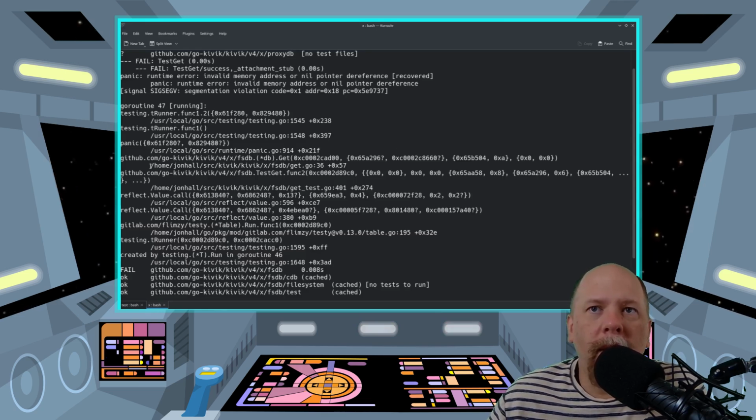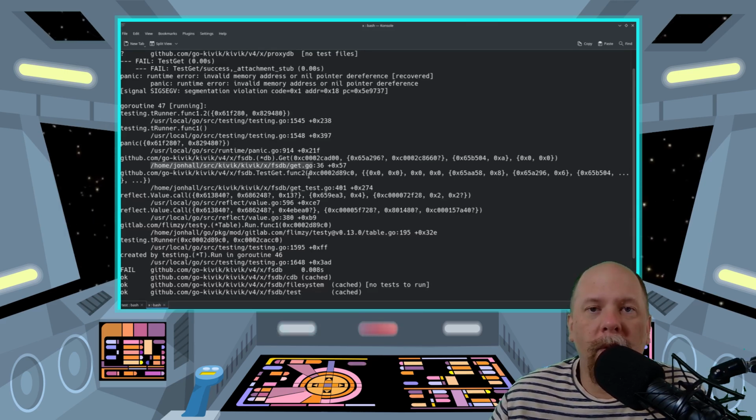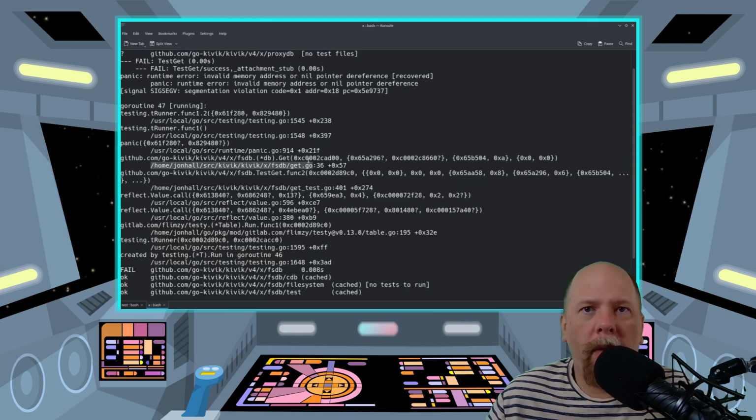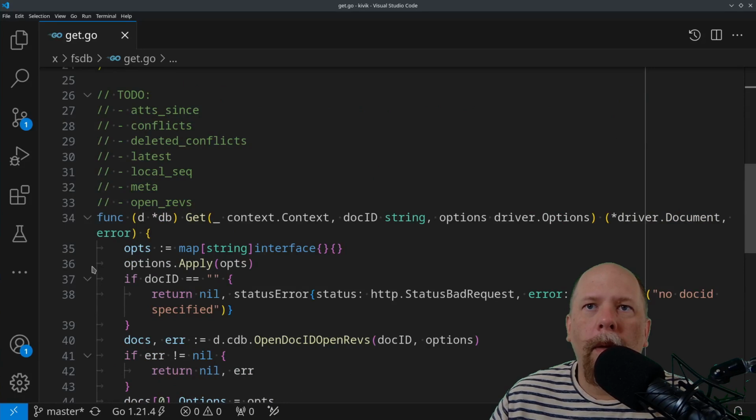The next line is the one that is almost certainly the most relevant in 99% of cases. And this is the one that tells me which file had the panic and on which line. So fsdb/get.go, line 36. Let's pull that up. Here's the relevant file, get.go, line 36. So this is the line that panicked.